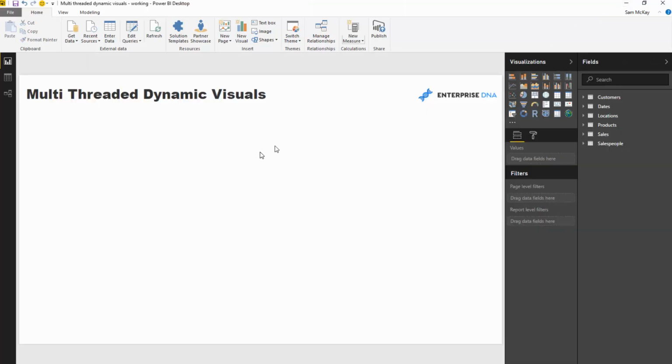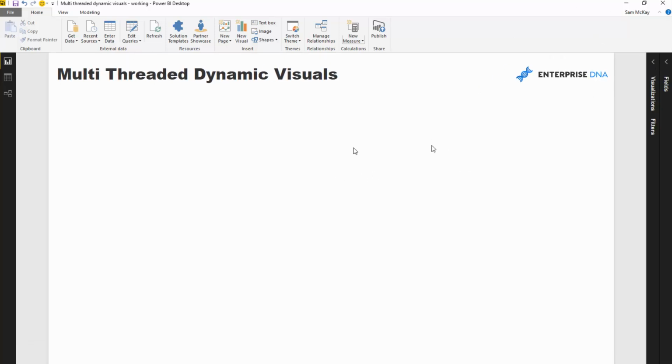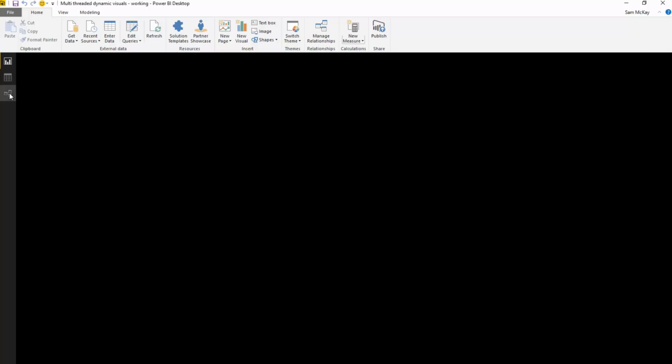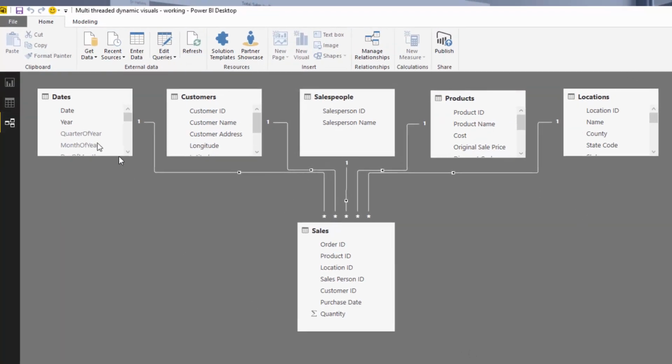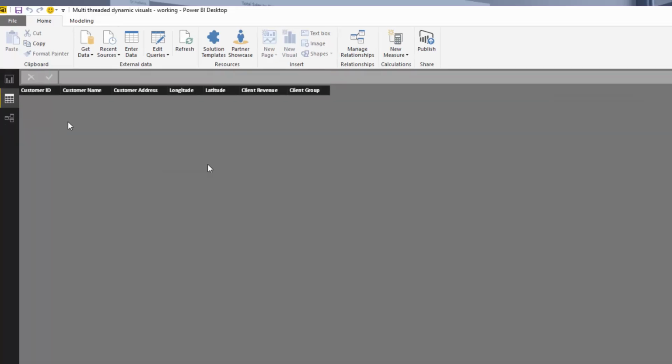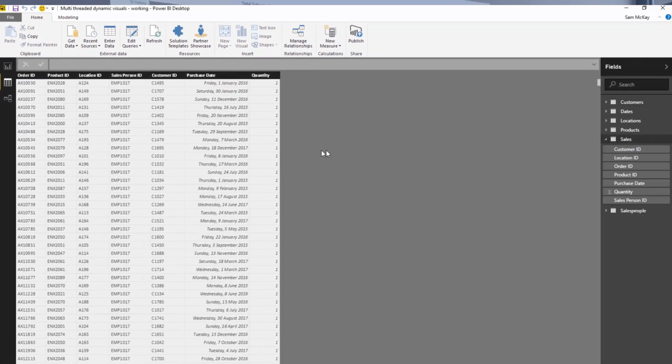Okay, so if we jump to the demo model here, the first thing we have to do is work out our revenue and our profits. We need to develop these core calculations, these core measures. If we first look at the data model, we'll see what we're working with. We've got dates, customers, salespeople, products, locations, and sales. And if we jump to the sales table, that's where we're going to do these calculations.